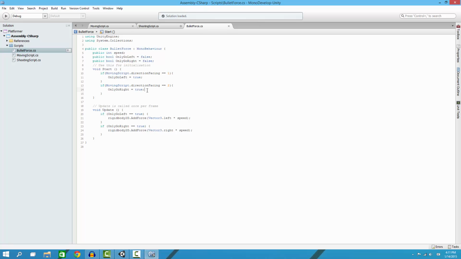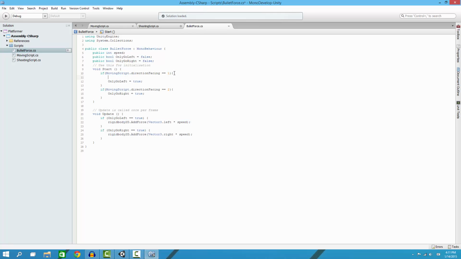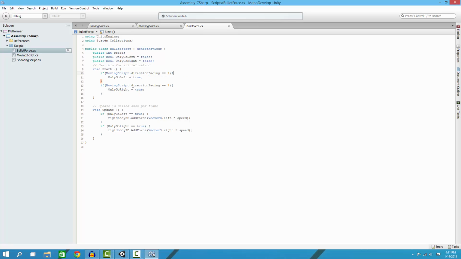The reason I'm using only go left and only go right is because if we ignored only go left, then if we press A and shoot, it'll go left, and then if we click right, it would check that we're facing right now, so it would add force to the right. No, we want it to keep going left even if we turn right. That's why we have only go left, because once we shoot it that way, we want it to keep going that way.